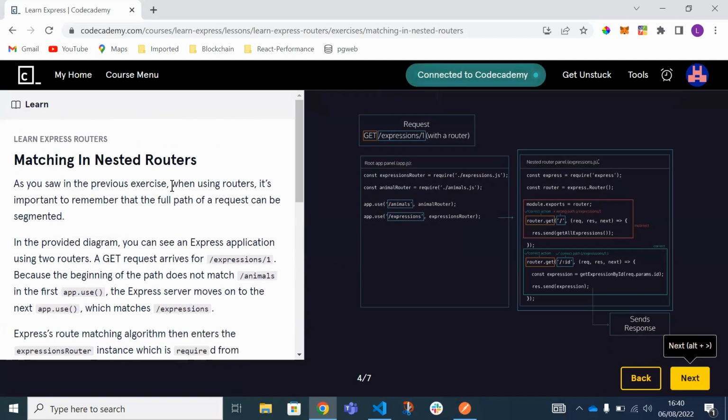Matching in nested routes. Okay, so we've got some images. Basically what we were saying is that if you use app.use and give it a path, then when you go to use that in the router, you don't need to repeat the path, you just need to add the slash and whatever needs to come after it, like /animals or /expressions, because it will get prepended with that already.